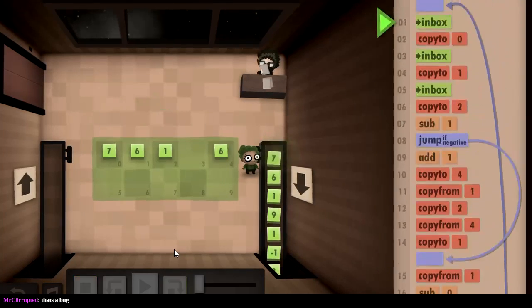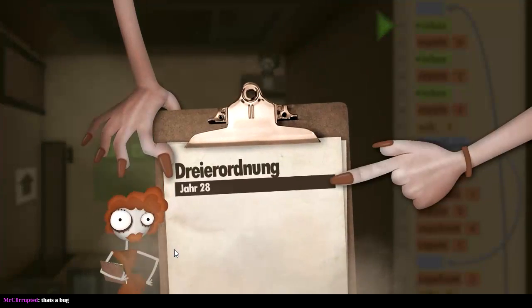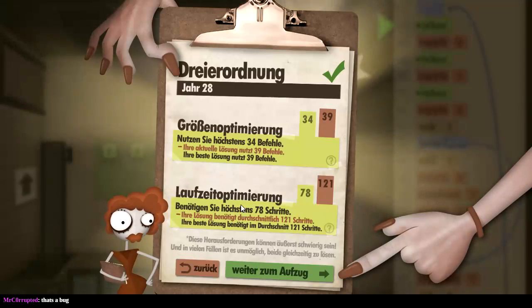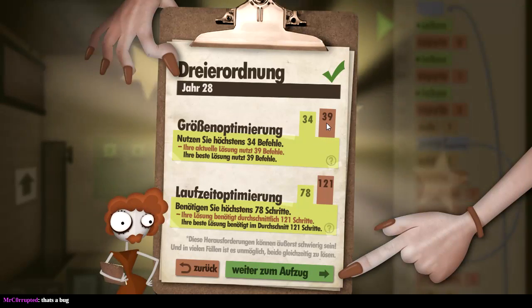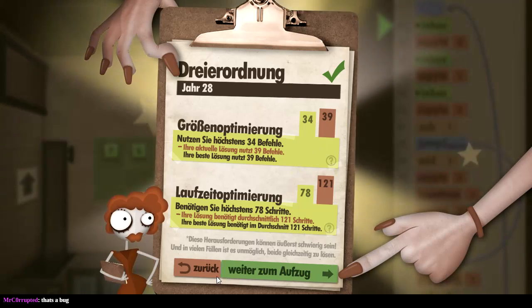How far was I off on instructions? I wonder. At least I solved it, but yeah, I have 5 more instructions than necessary. That's too bad.